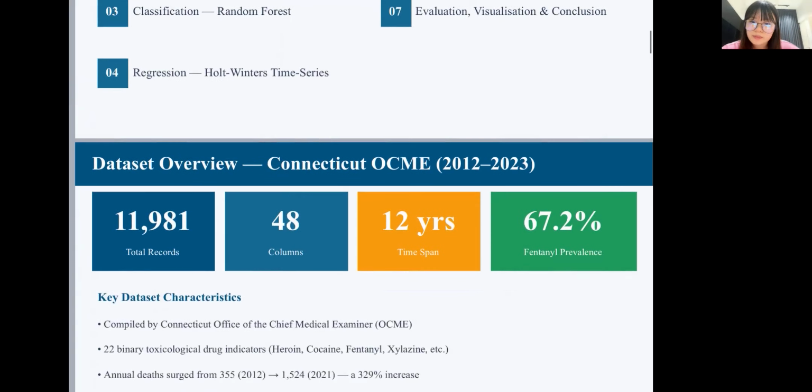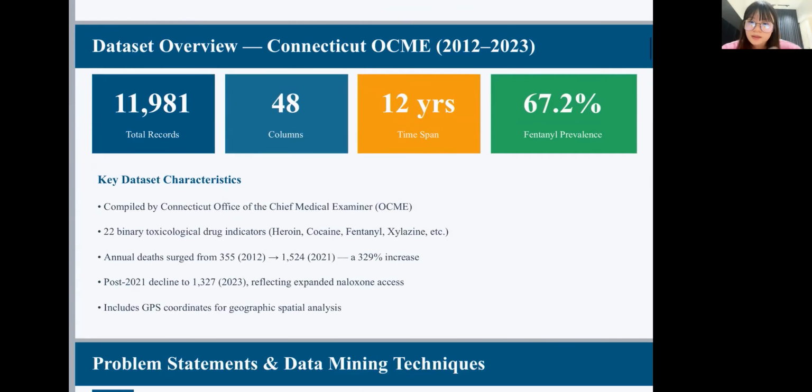Dataset overview. The dataset contains 11,981 records across 48 columns spanning 12 years from 2012 to 2023. The 4 call-out boxes summarize the headline figures. Most significantly, fentanyl was detected in 67.2% of all cases, the dominant substance throughout this dataset.